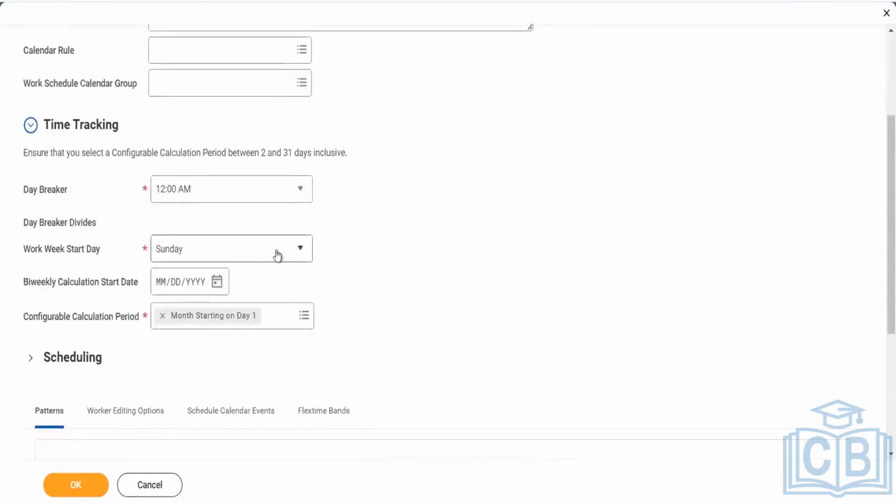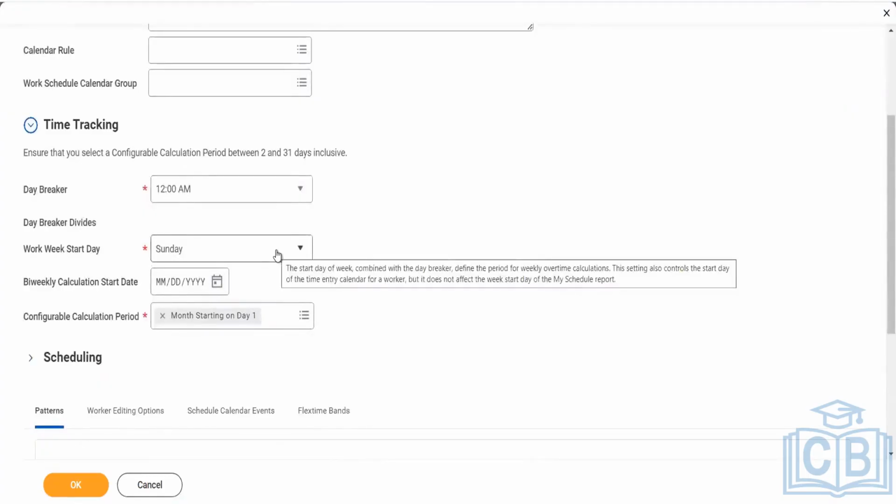Grouping them together is a very good thing, right? On the second part, there is another section which comes into the picture, which is basically time tracking. It has 4 to 5 segments. And here it asks you a few questions. What is your day breaker? Where one day changes to another day, at what time? The basic setting is 12 am. There can be scenarios when you can make it 1 am.